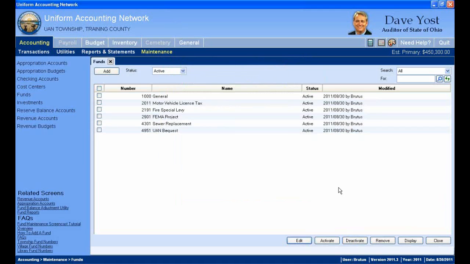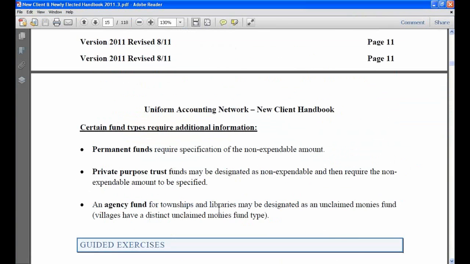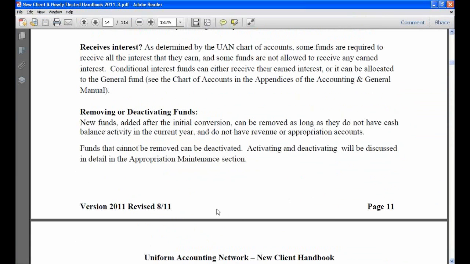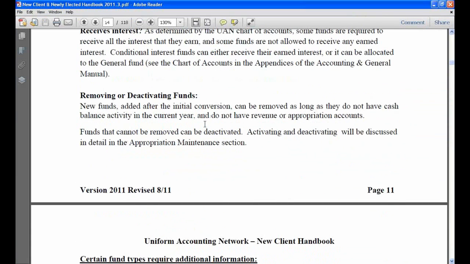All right, you can see on this screen that we've got an activate or deactivate button. Well, we're going to expand on that when we get to appropriation accounts and talk about activating and deactivating. You'll see these buttons under funds, under revenue accounts, under appropriation accounts, and a number of other screens. The long and short of it is, we'll go to our highlights again. It says new funds added after initial conversion can be removed as long as they do not have cash balance activity in the current year and do not have revenue or appropriation accounts.